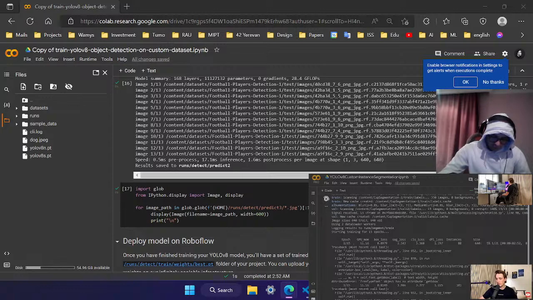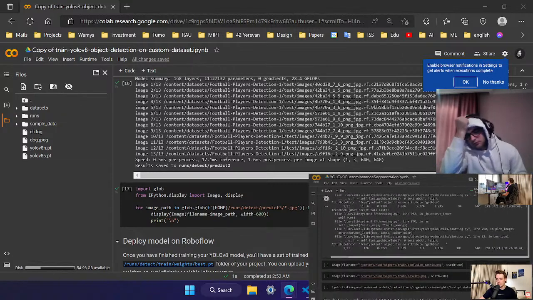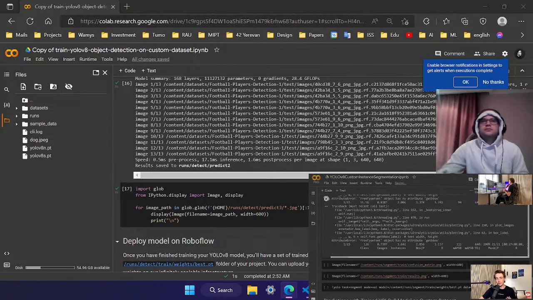Then the training should start down here at the bottom. So we have epoch 1 out of 15. You can see the box loss, segmentation loss, class loss. We should also get some mean average precision metrics and so on. But then it will basically just run for 15 epochs, and then we can look at the results after.